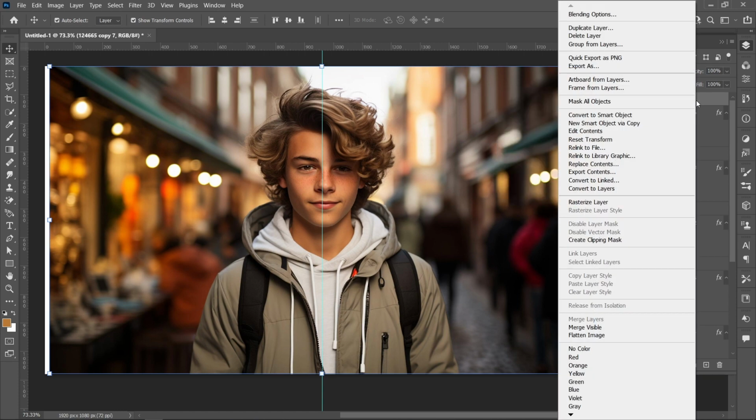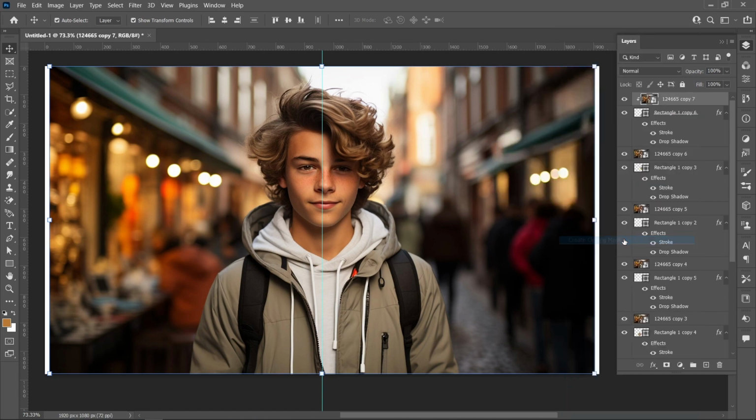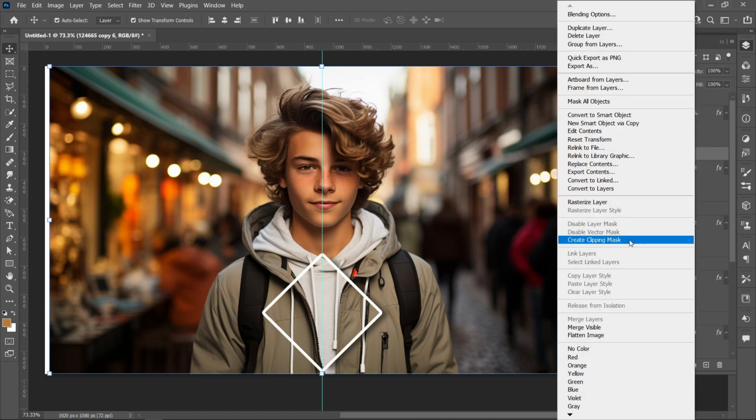Right-click on Image Layer. Create Clipping Mask. Repeat the same process with Image.